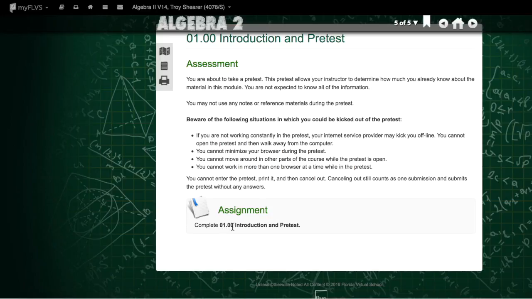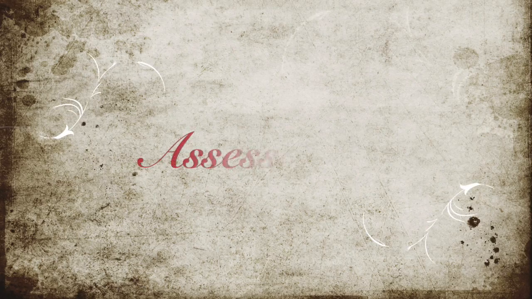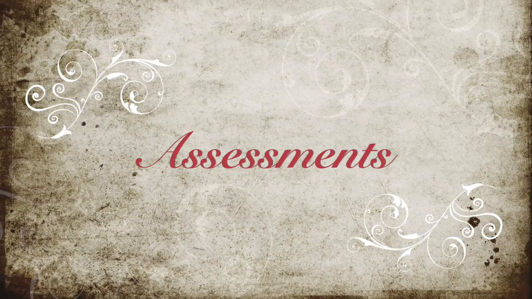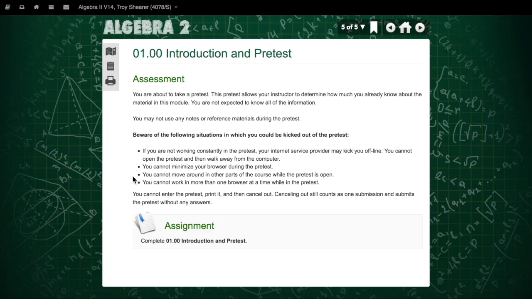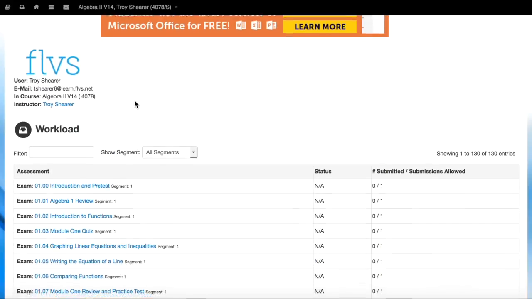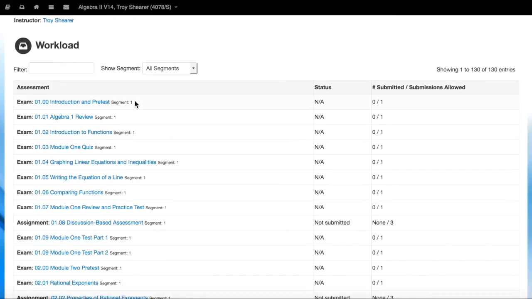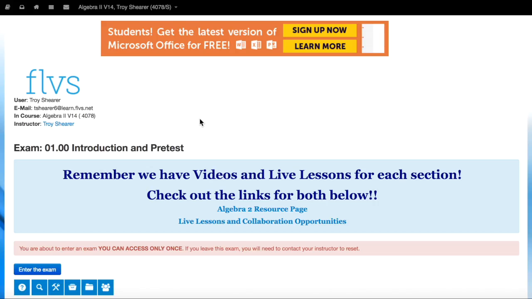It's the 1.00 Introduction and Pretest, and now let's find where we go to complete our actual assessments inside of the class. So you're ready to take your first assignment inside the class. What you'll want to do is go back to your main menu and look for the icon that says Assignment, which will be the second icon. If you click Assessments, it will bring you to a list of assignments which has all of your assignments for the entire class, starting with the first assignment, Introduction and Pretest. And if you click the first assignment, it will bring you to the actual assessment.